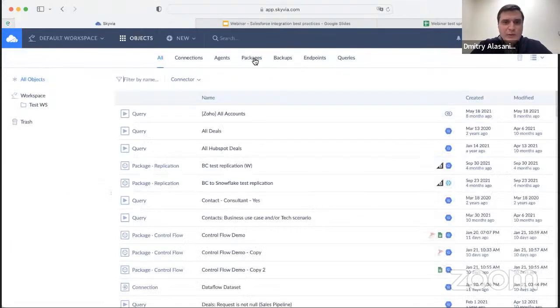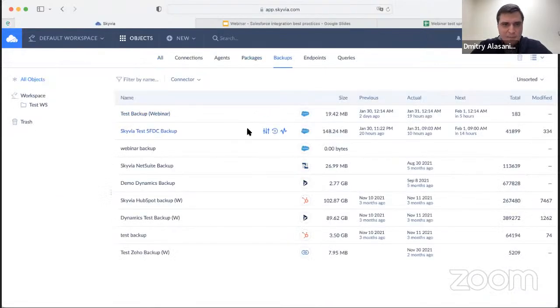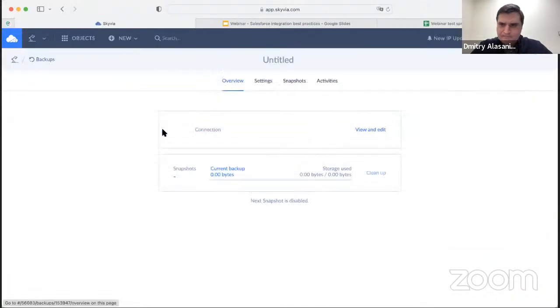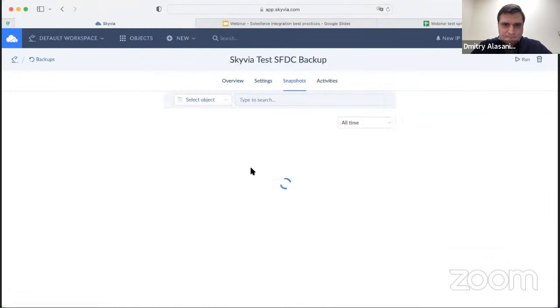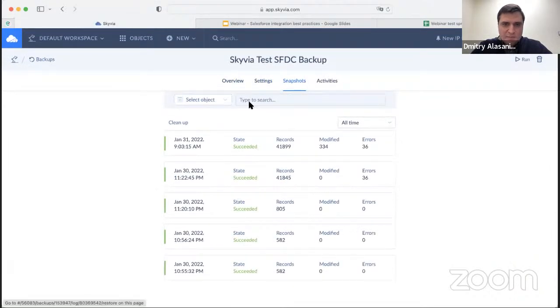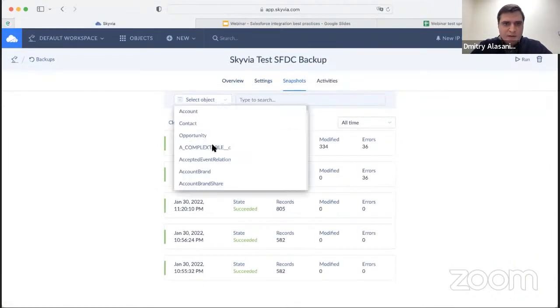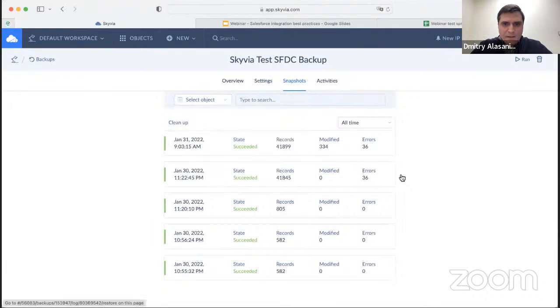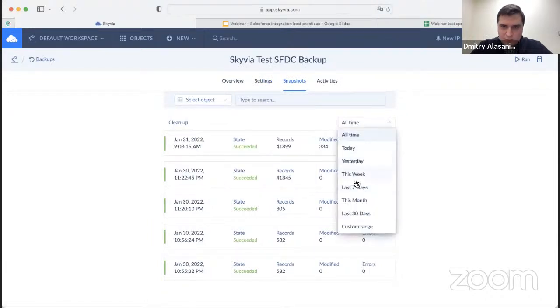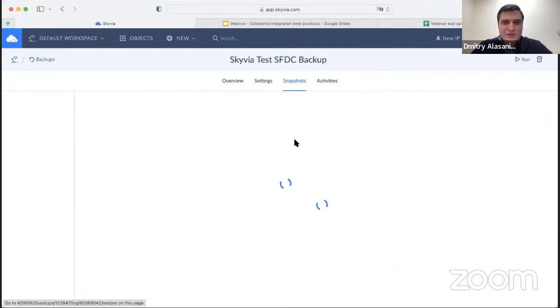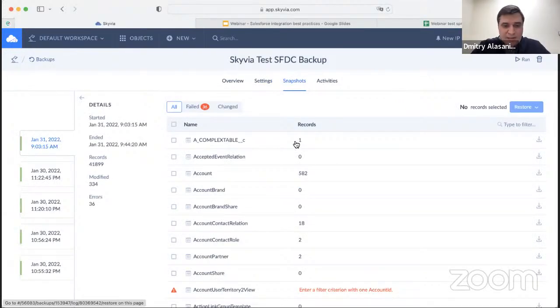But let me show you how it looks when you already have some backups created. I think this one. Yeah, we have some track record here. You can select snapshots within a certain time frame, like this week, last 7 days, this month, last 3 days, or even a custom range. You can open any snapshot and see the real data inside.